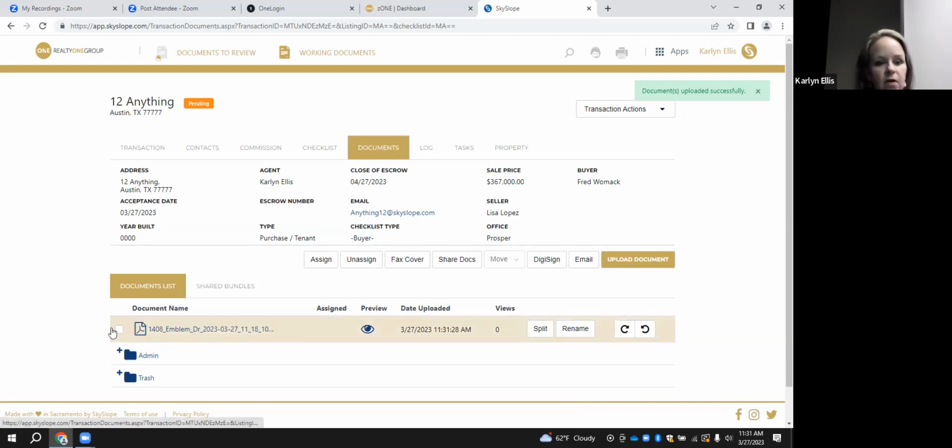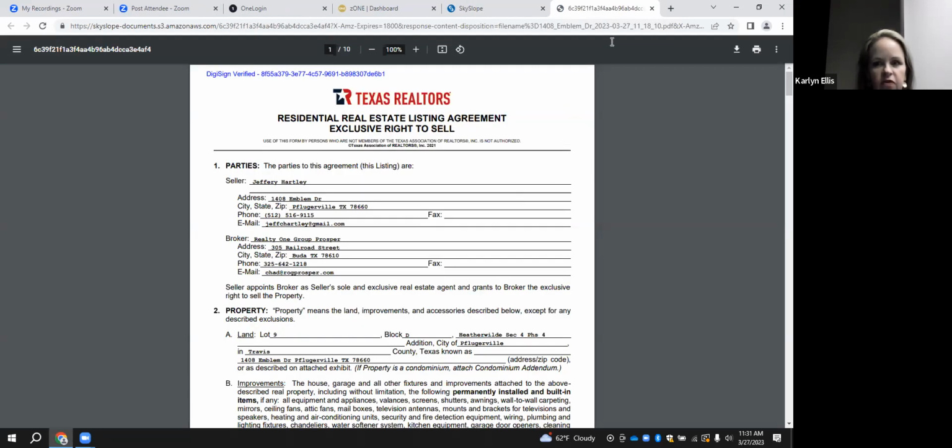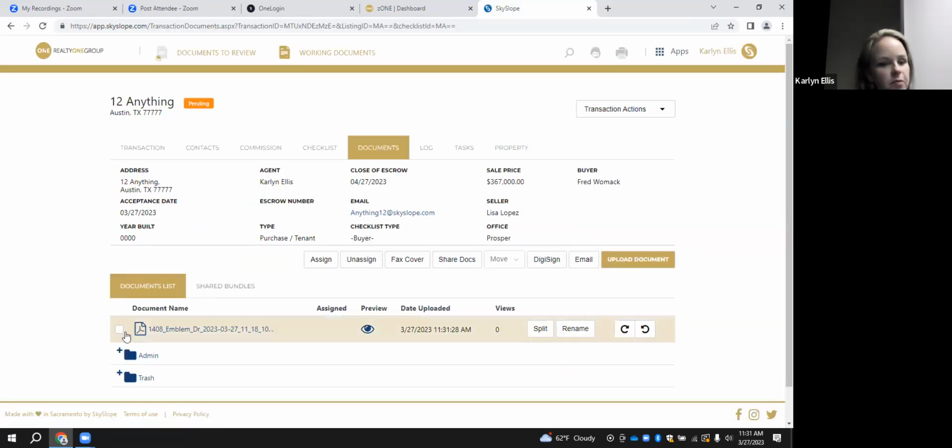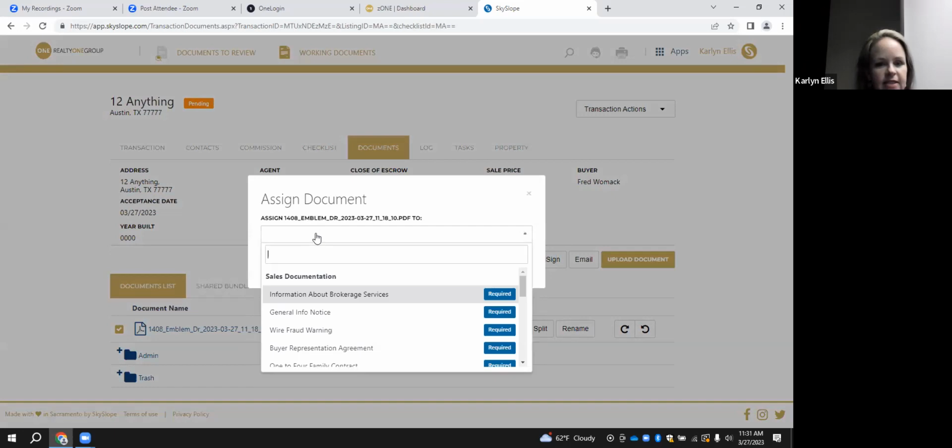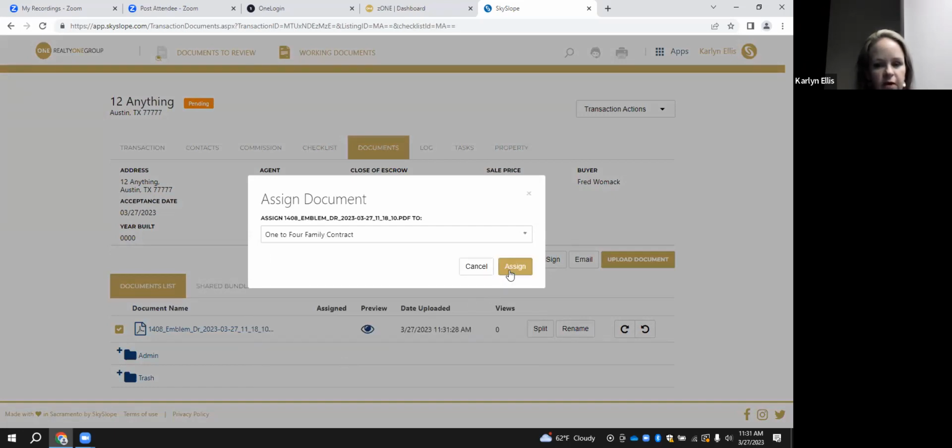So the one I just brought over, let's go look at it because I can't remember what it was. It's the listing agreement. Well, that's not helpful. Let's pretend that's the contract. So I'm going to select it and hit assign. And it's going to say, which of these places does this belong to? And I'm going to say it belongs to the 1 to 4 family and assign it.